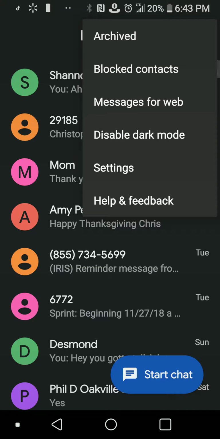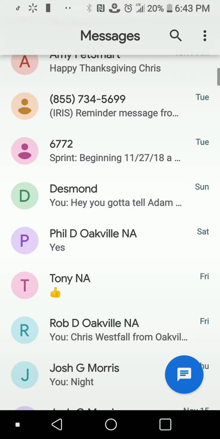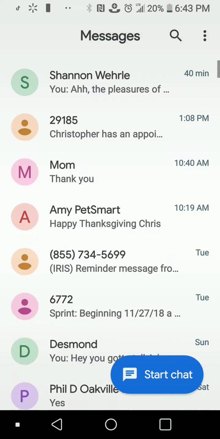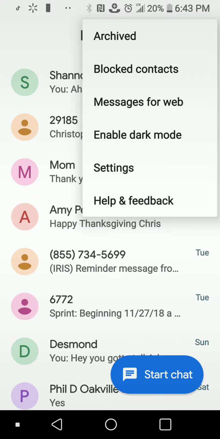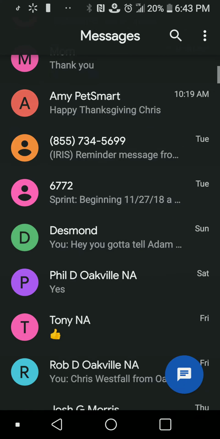dots up here, right here, it says disable dark mode. And this is usually what it looks like without it, you know? So all you do is you press the three dots, enable dark mode, and that's it.